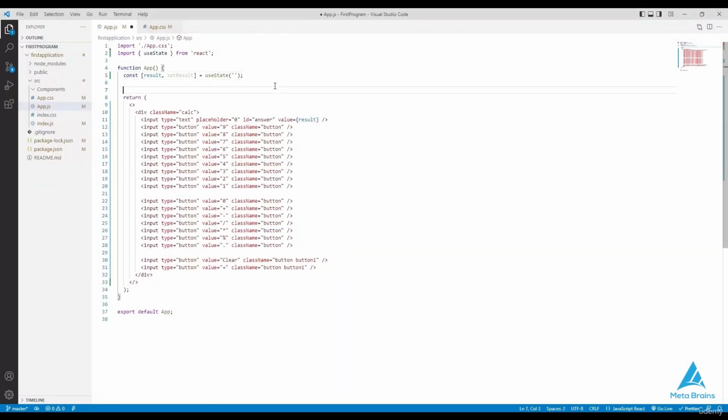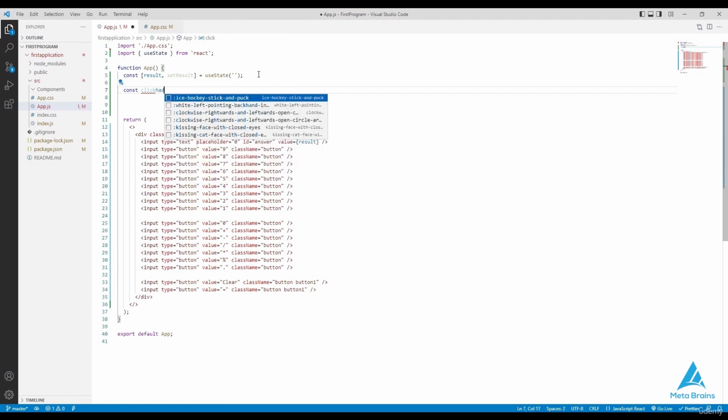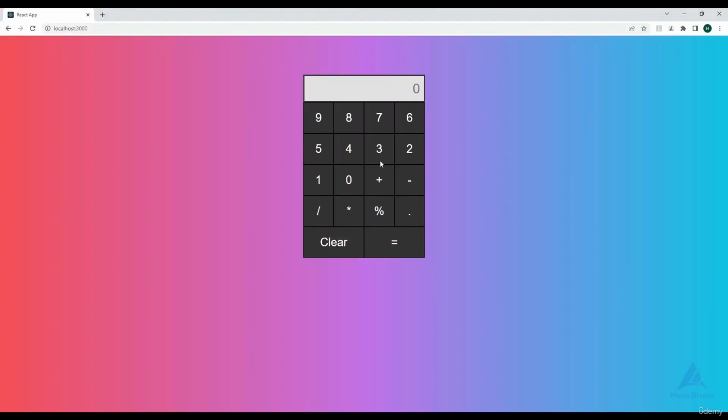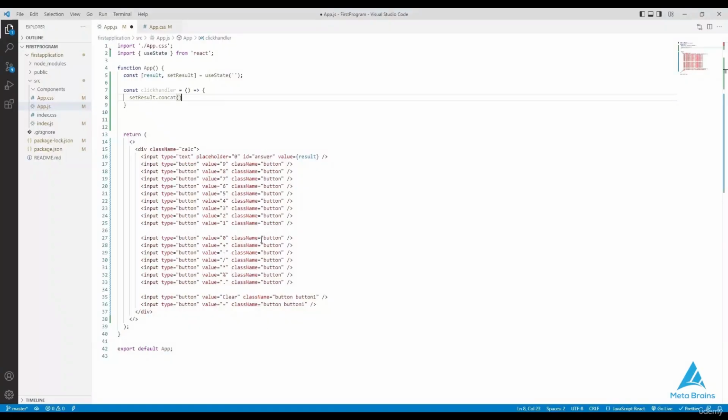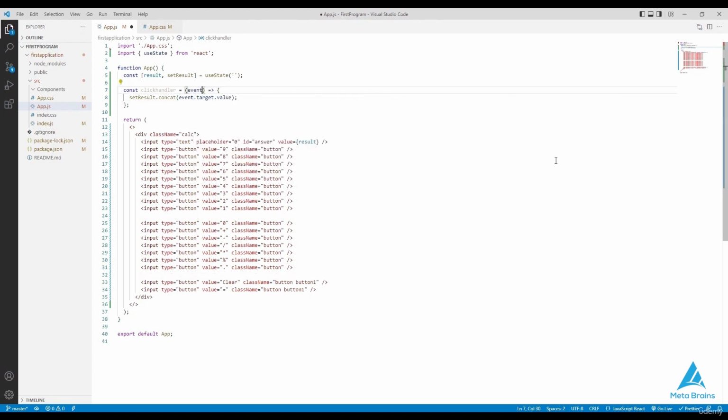Now I want that whenever I click on this button, the value should be displayed. So for that we'll make a function, clickHandler. Basically we have a result which has no initial value. Now we want that the value of this variable should be updated. So to do that we'll write setResult. If I click on 9, then 9 will appear, and if I click on 8, then 8 will appear, and then it will concatenate. So we have to access the value of these buttons. So we'll write event.target.value, and we have to pass the event as well.